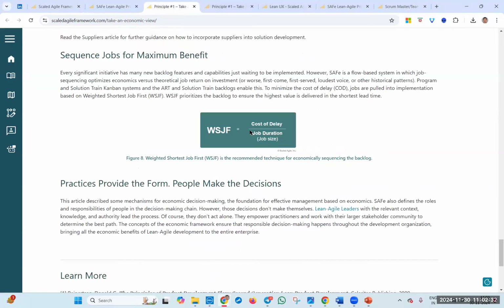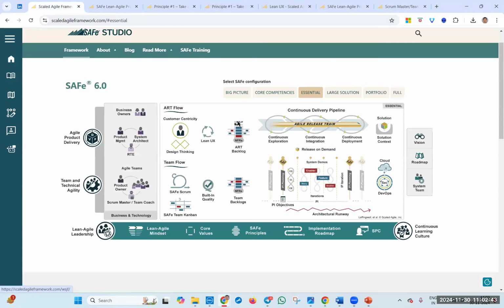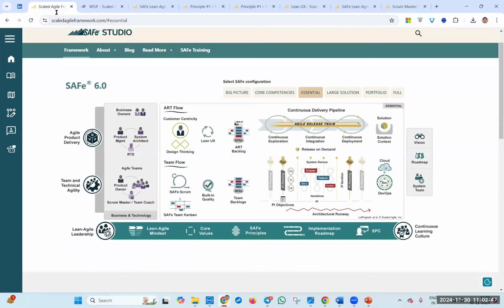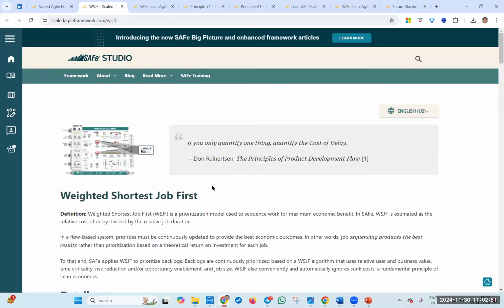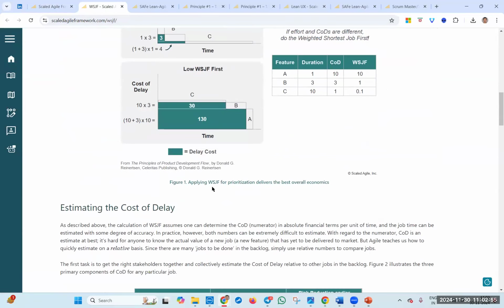So what it will consider is the cost of delay versus the job duration. When you say cost of delay, it considers 3 parameters. Let me bring up the WSJF page. If it takes time, we can take it in the last. No, I will just show the picture. See, from the framework, click on this WSJF. It will open the page where you can go through it.